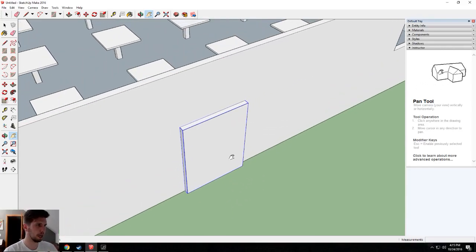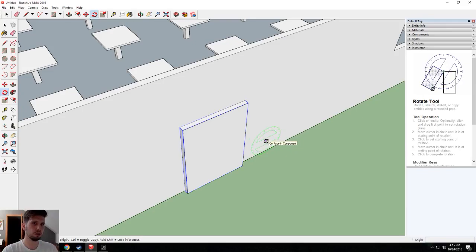So I'm going to get myself to about right here. I'm going to hit Q for my rotate tool, okay? And I want to get my mouse so that it's on the top of the door, okay? So I want it to be at that blue angle. I don't want to rotate on the vertical surface. That's going to sling the door up. I want to rotate it so that if this is the top, it's swinging out, okay?